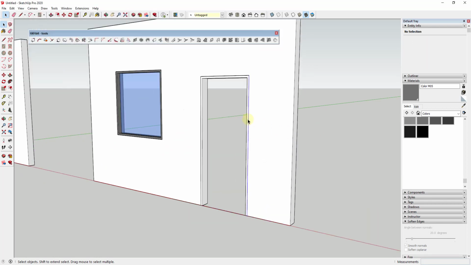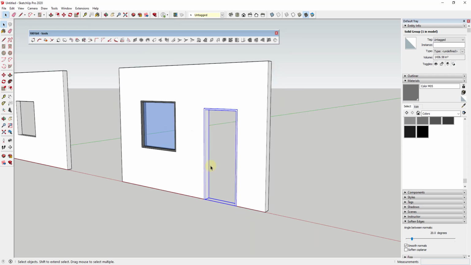Well, what that's going to do is that's going to add a frame in here really quickly. And note that you would have to add your own door leaf. So it doesn't create the door leaf, it just creates the frame.